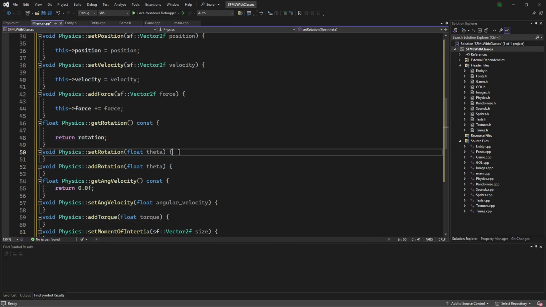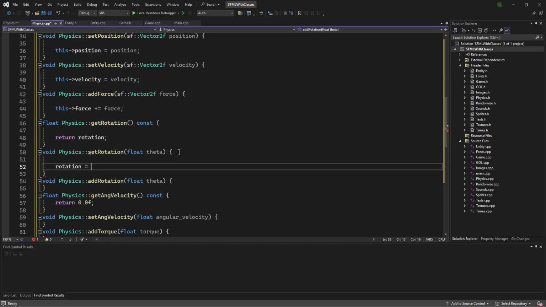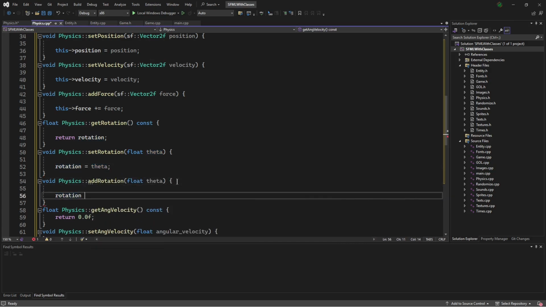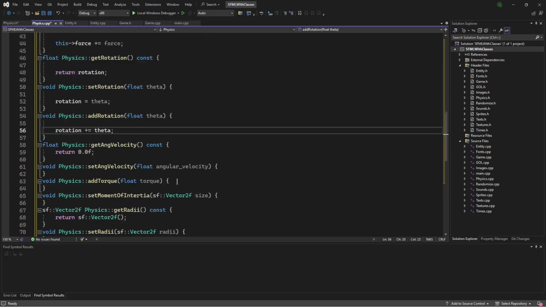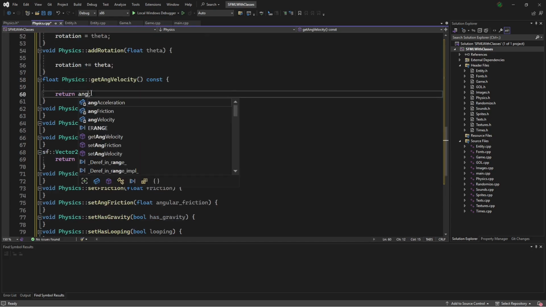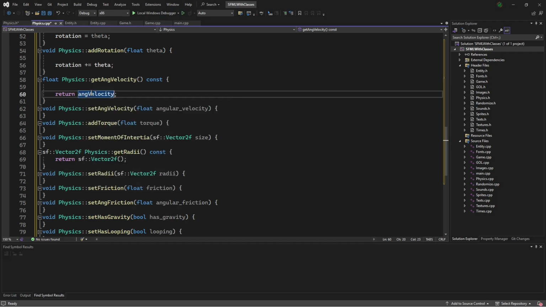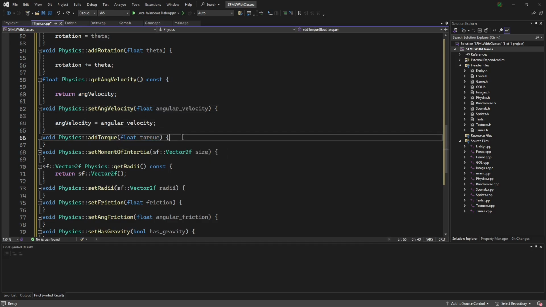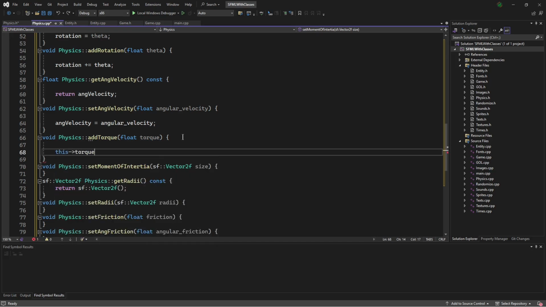In set rotation, we'll say rotation equals theta. And in add rotation, we'll just say rotation plus equals theta. Scrolling down, go in here, say angular velocity. We will copy that, and then say angular velocity equals our angular velocity up here. For torque, we will say this torque equals torque.